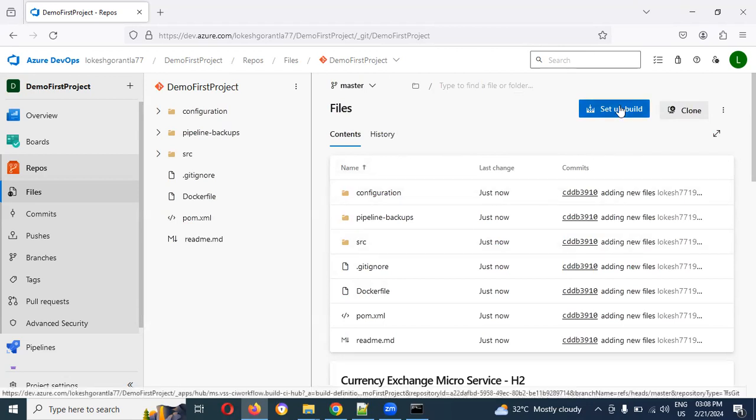We can set the build, we can clone, we can commit, and we can do all the things from here. In the next video session, we'll see how to create our pipeline and how to run it, and everything one by one.